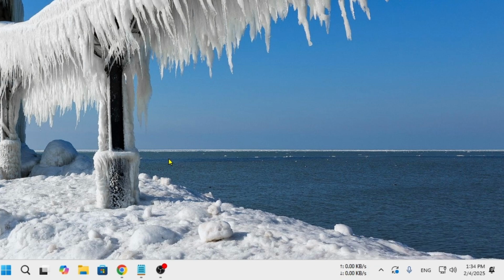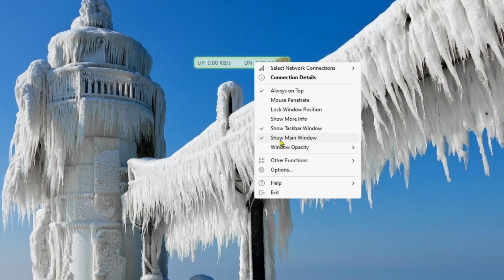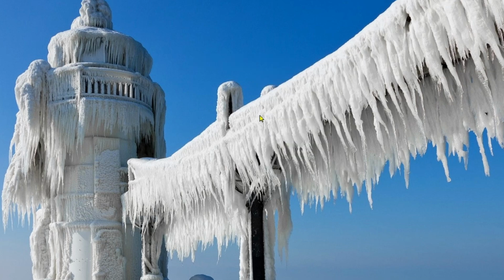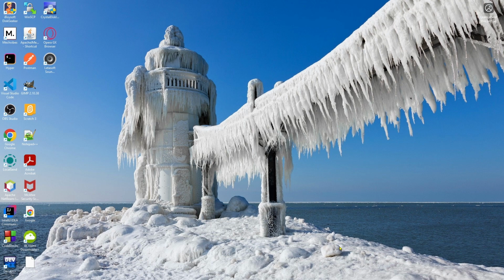You can see. So now I'm going to remove it from the taskbar. Going to click on show main window, and as you can see now the bar has disappeared from here, but it remains in the taskbar. So this is how you can simply add internet speed to your taskbar in a very simple manner.